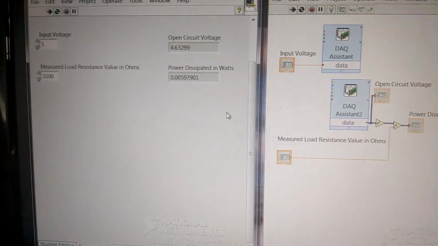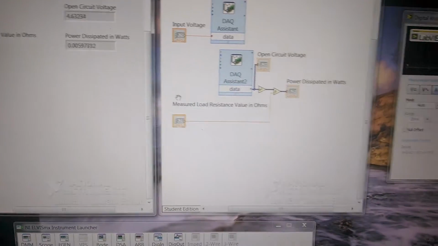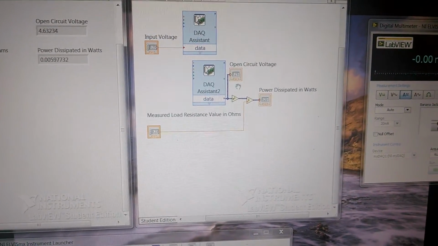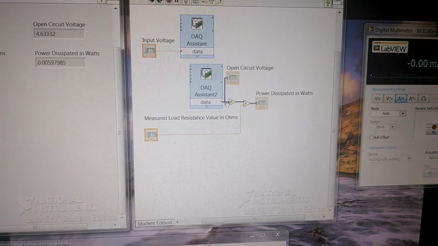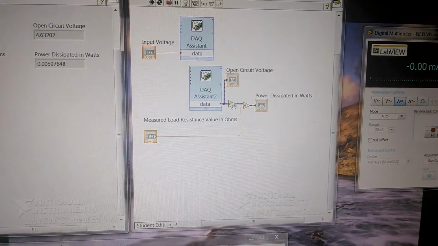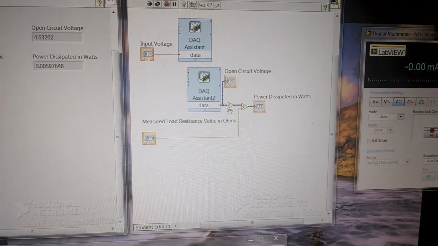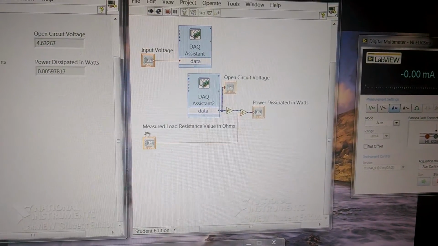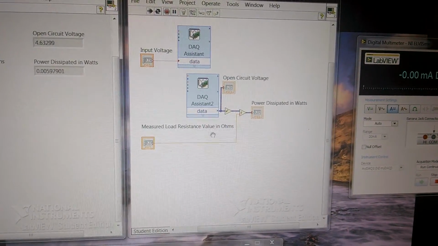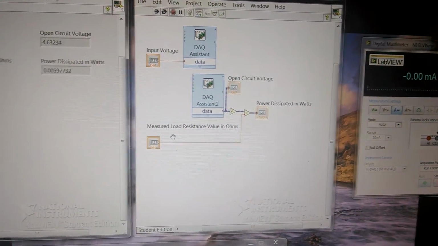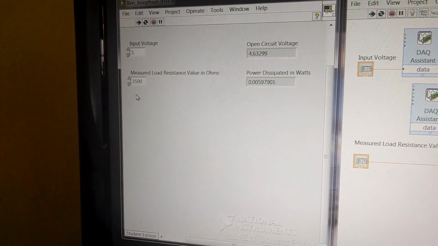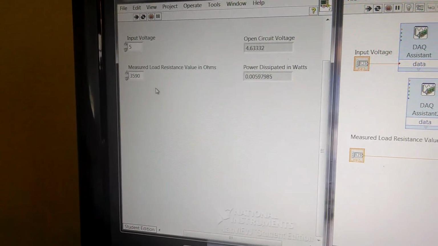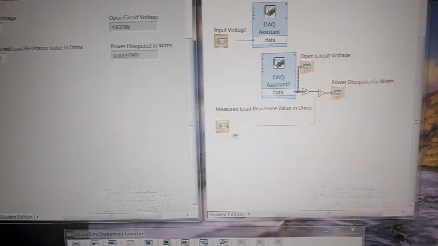volts. So what we've done here is we've configured a second MyDAQ assistant that is measuring the open circuit voltage. And then we're taking the signal from the open circuit voltage, taking it to the power 2 and then dividing by the measured value of the load resistance in ohms. In this case, when we measured this resistor, the value was 3,590 ohms. So I've input this value.